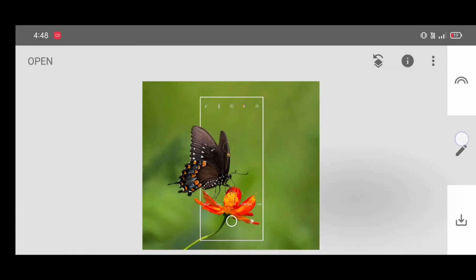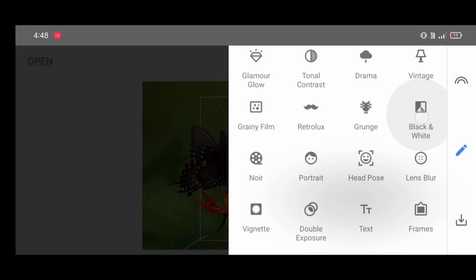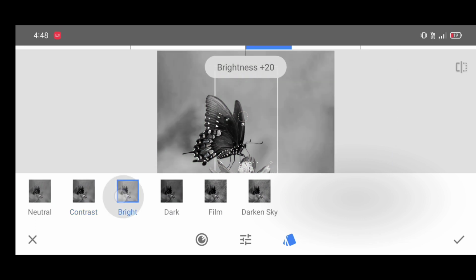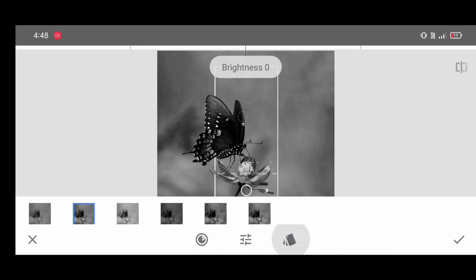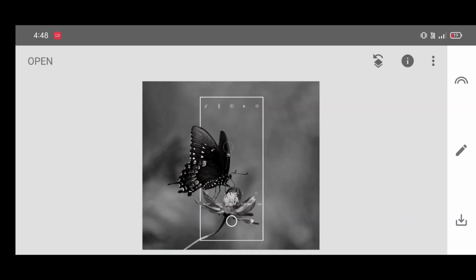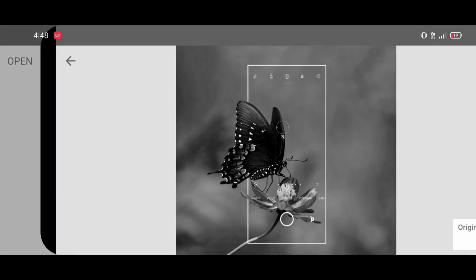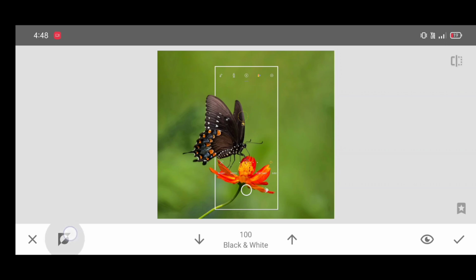Now last step, go to the tool section, select black and white tool. Select contrast style. Click on apply. Now click on edit stack, view edits, black and white, brush.